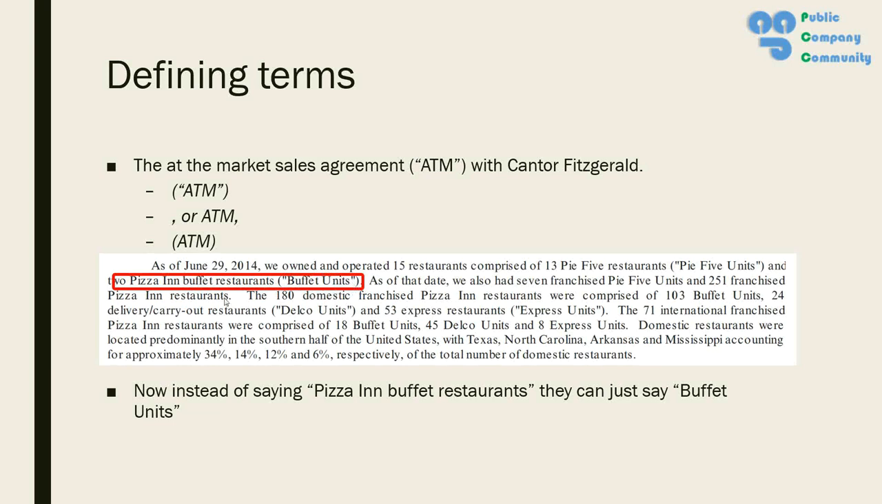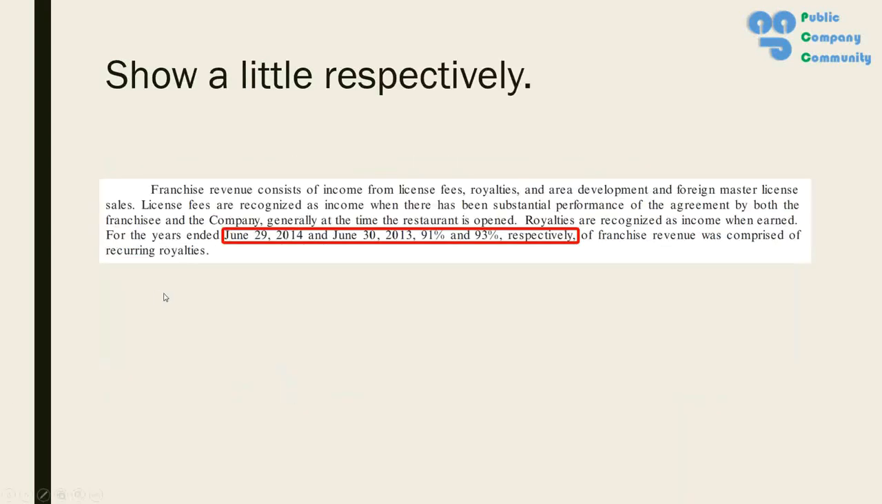And then let's look, later on right here, they say 18 buffet units. We can really think of it in our minds, okay, those are Pizza Inn buffet restaurants. Those are used interchangeably. They just don't want to write that out every single time. So that's how to define terms. I'll tell you, the most popular way to define terms in SEC filings is going to be with the parentheses in the quotes. However, this way is probably second most, a distant second, and then the parenthesis, while acceptable, is just not used that often. So that's definition of terms.